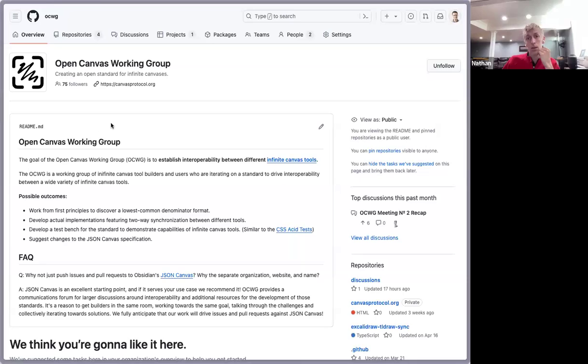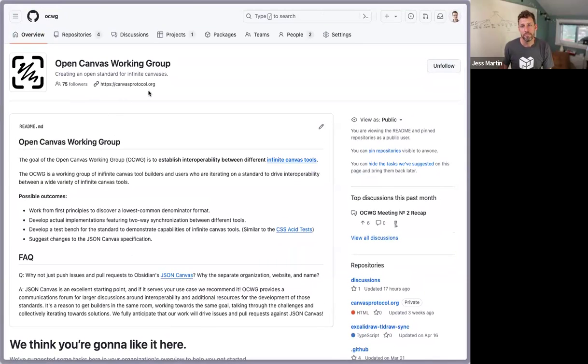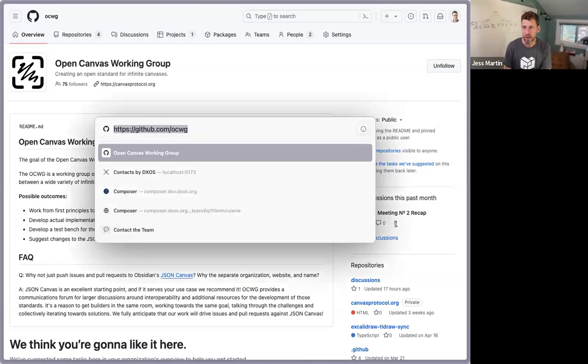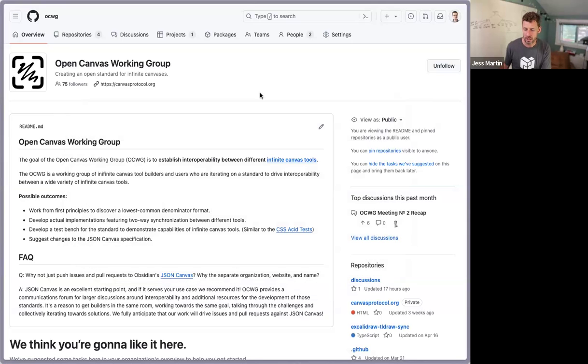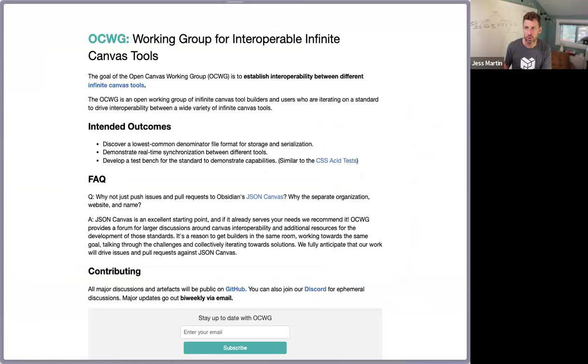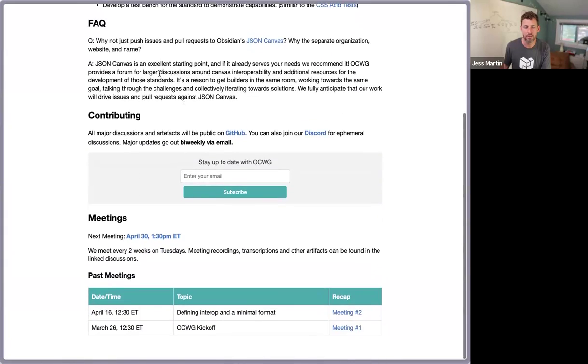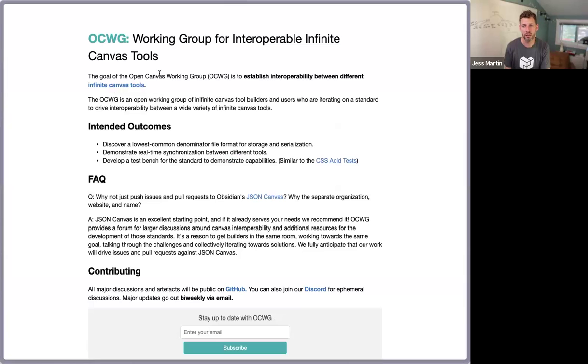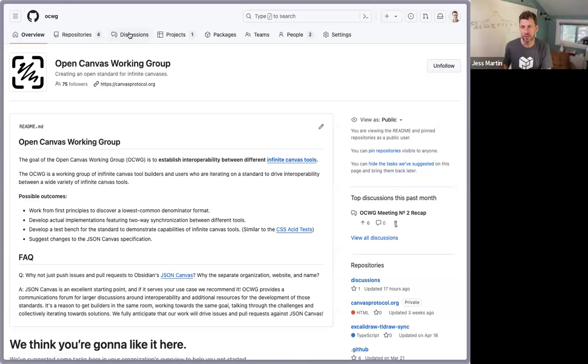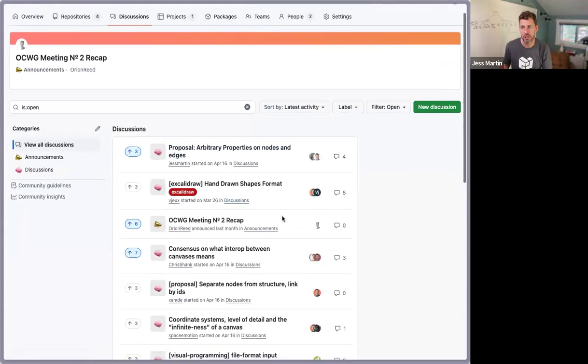Yeah, so the main resource right now is the GitHub repo, github.com/OCWG. There's also a canvasprotocol.org website, but most of this is linking out to other things. The canvasprotocol.org website is intentionally thin. Where you'll find the most information is under discussions under OCWG.